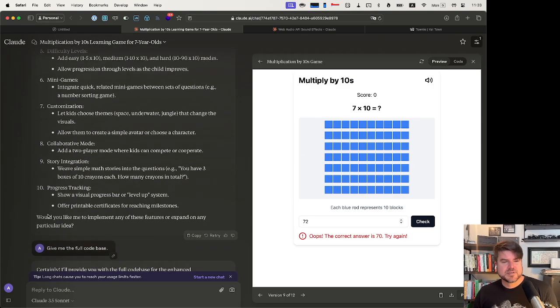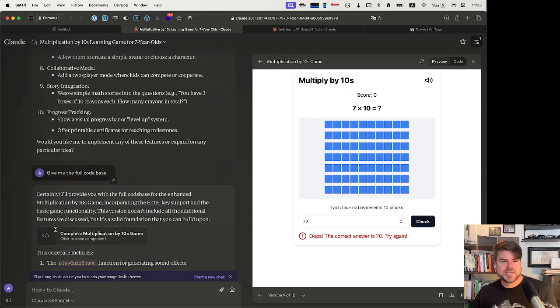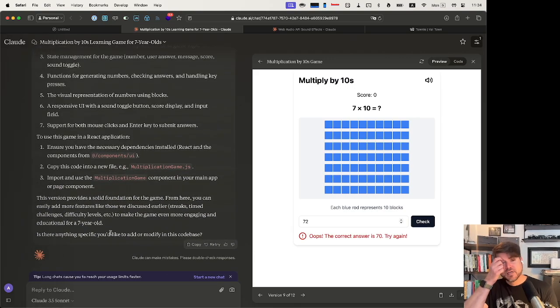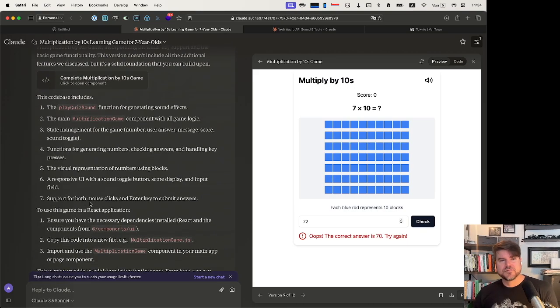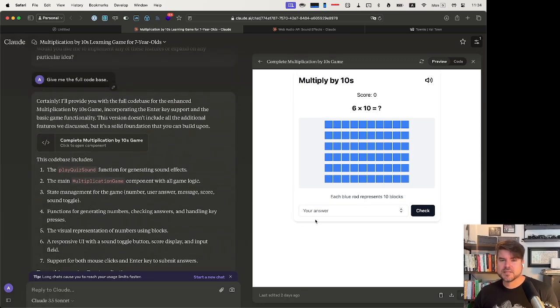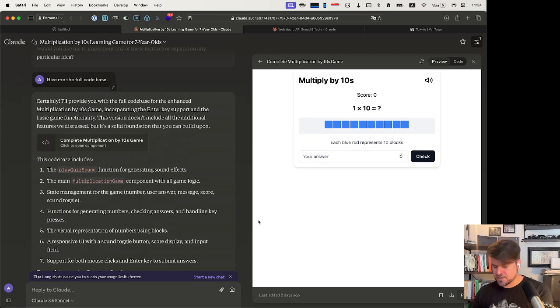I don't know that I took it up on any of these things, and I just said, hey, give me the full code base. And I think that's where we get into the deploy. Yep. So at that point, we got to a good spot in terms of how we want this game to work. So just to show you a little bit of what it's doing, if it stops reloading.